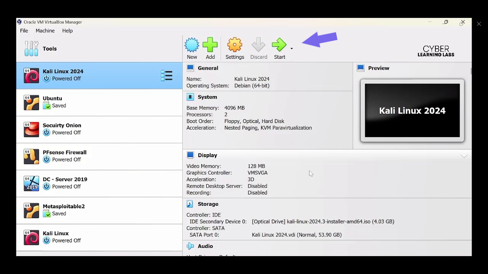Okay, Cyber Learning Lab students, now things are finally about to get exciting. From the VirtualBox Manager, click Start to begin your virtual machine.